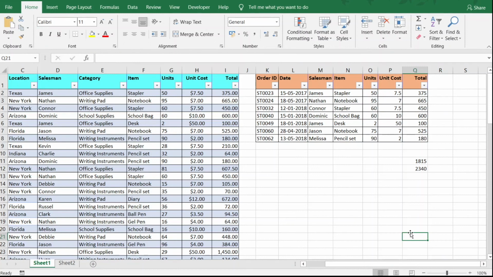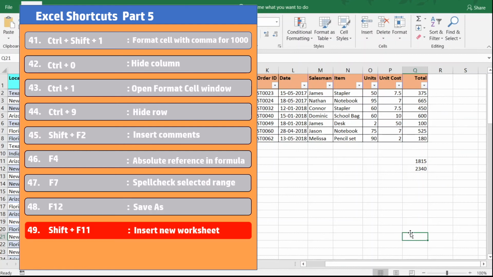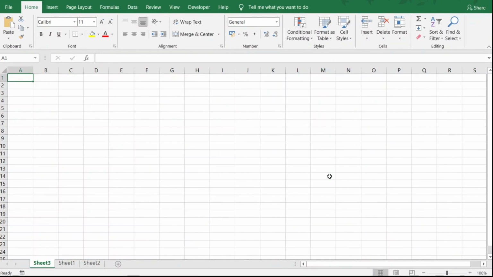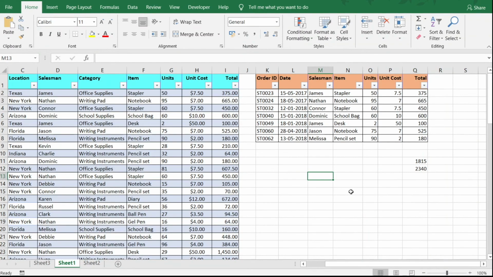Next shortcut we'll be looking into is Shift F11. So Shift F11 is used for inserting a new worksheet within this workbook. So right now, you can see we have two sheets, sheet 1 and sheet 2. So if I use Shift F11, it has inserted a new worksheet, sheet 3, which was earlier not there. So you can use this for inserting a new worksheet, Shift F11. Okay, let's go back to the sheet we were working on, sheet 1.